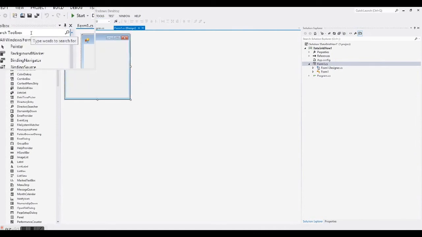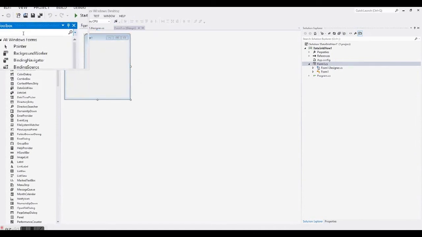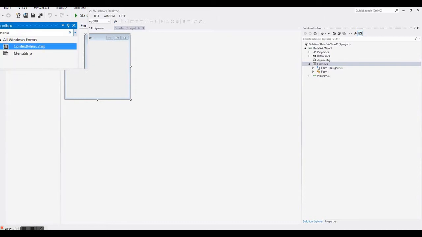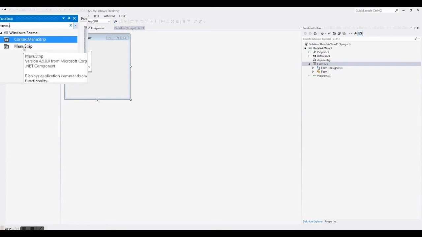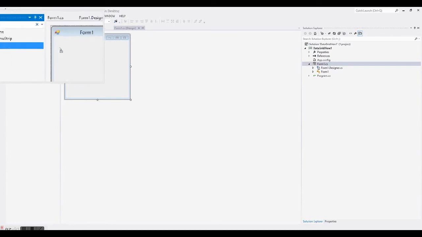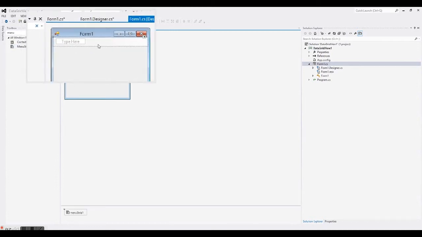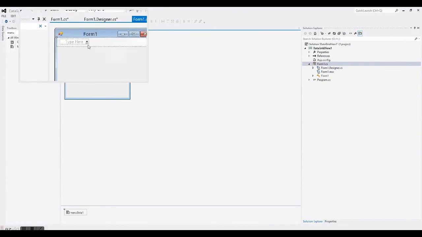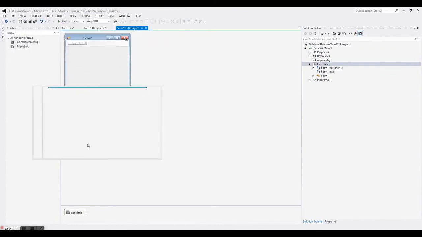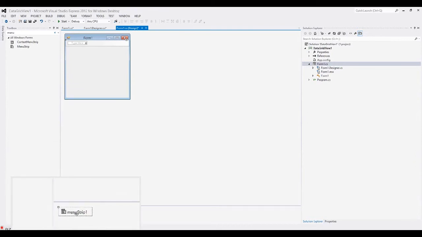Okay, so what we're going to do for part one is we need to add a menu strip to the application. So what I'm going to do is I'm going to put into the text box for the toolbox, the search area, the word menu, and you'll see menu strip will come up. Okay, so you just have to select that and then drag it over into Form 1 and just release it there. And what you'll notice is that it adds this little ribbon to the top of your application, and then down at the bottom you'll see that it adds in something called a menu strip 1 icon here.